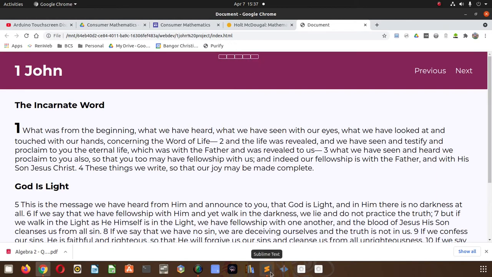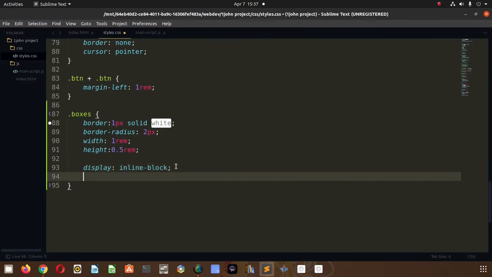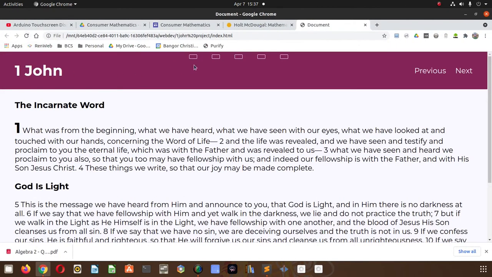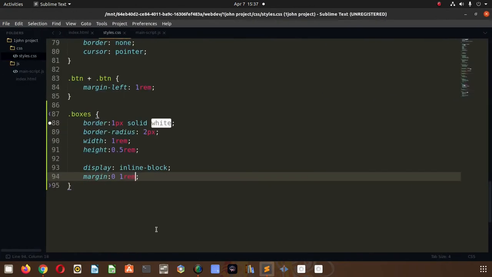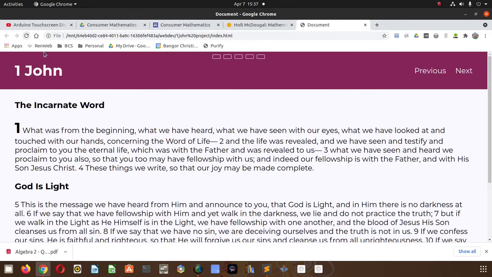All right. Now let's add in some margins. So a margin of, let's say, 1 rem left and right. So 0 rem top and bottom and 1 rem left and right. Okay, 1 rem is way too much. So let's do 0.25. No, you know what? Let's just do pixels. Let's do 5 pixels. That should be good. Yeah, that's a lot better.